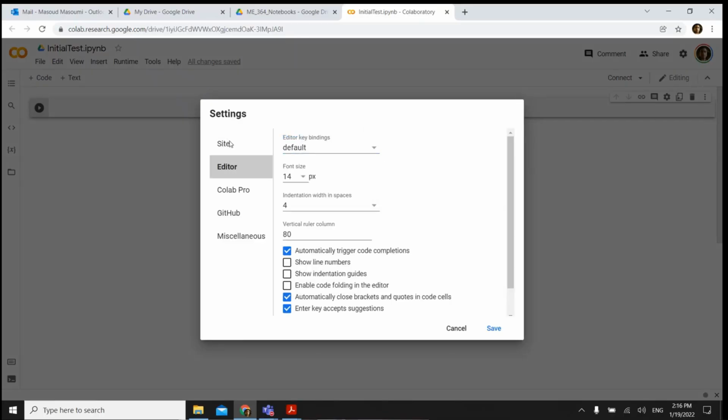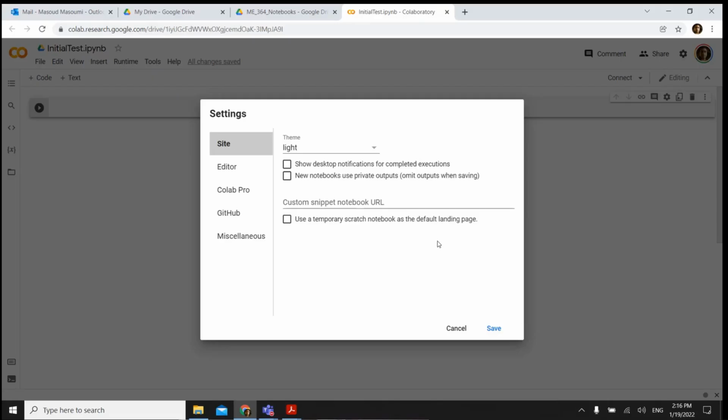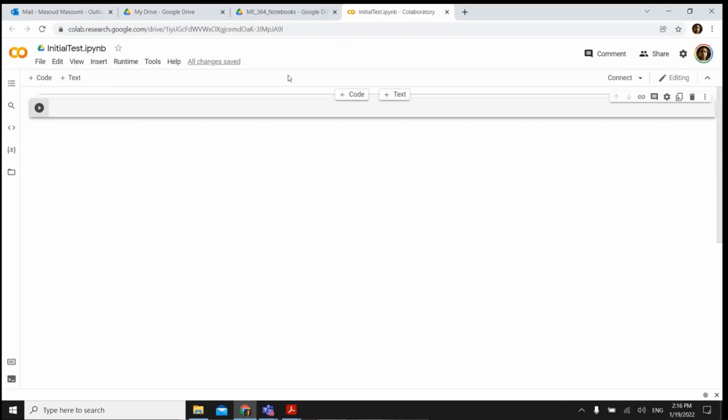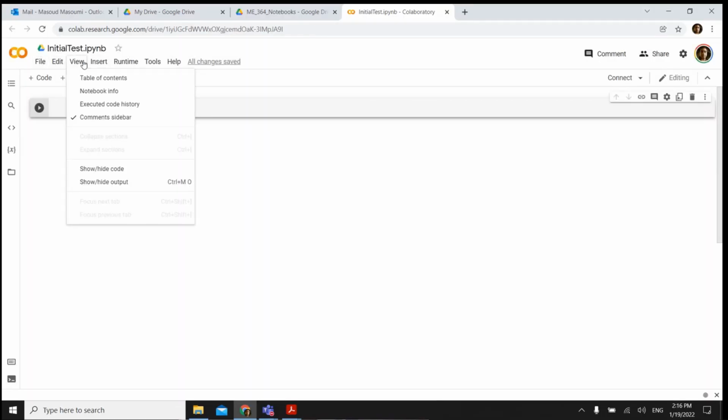This is the environment you want to code in, so you can just change the setup the way you want. I'm just going to disable this to prevent future distraction. Now, view table of contents. I might talk about it later.